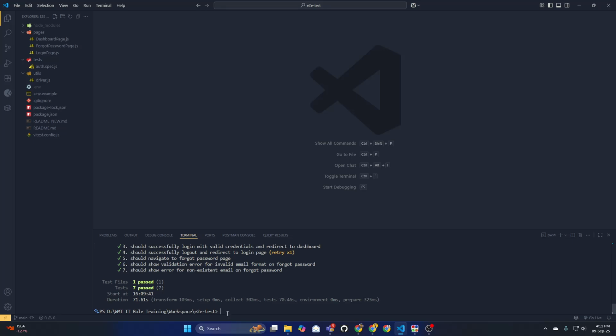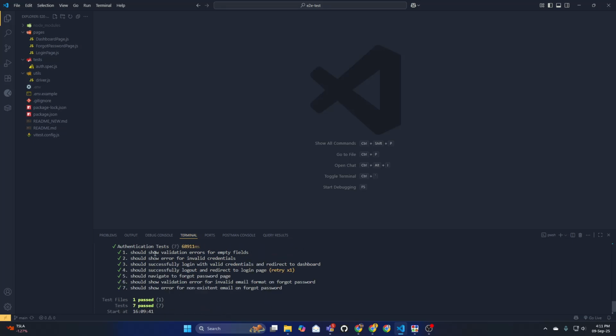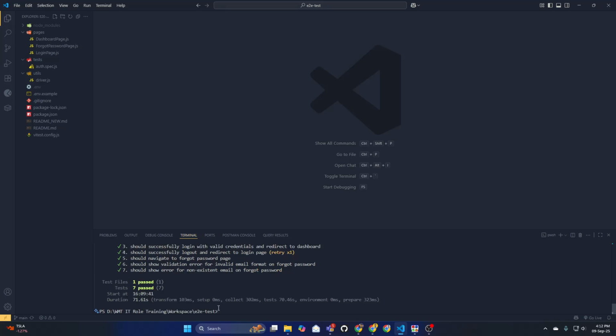We have a total of 7 tests: validation checking, invalid credentials, successful login, successful logout, forgot password page, forgot password email validation, forgot password invalid email, and then non-existent email.